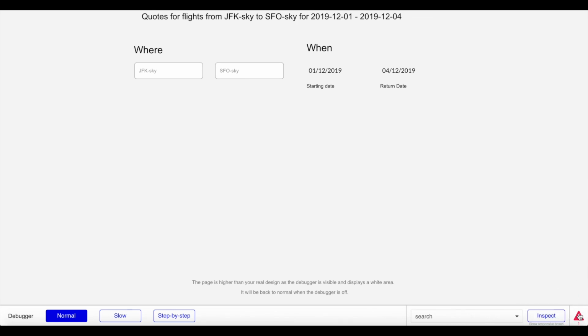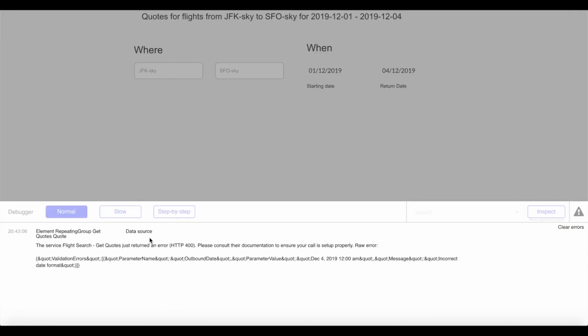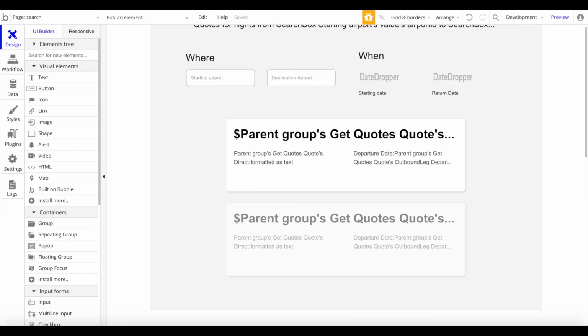Let's check what the issue is here. And it says, okay, return an error. Please consult the documentation. Your call is set up properly. The error is incorrect date format. So let's take a look at what the issue is. The date format is incorrect. So let's just quickly go back here and see what the issue is.